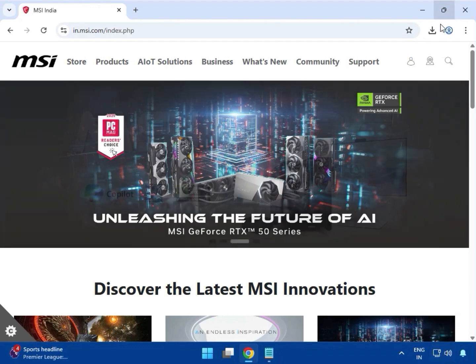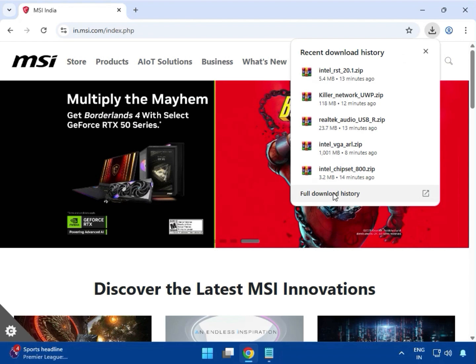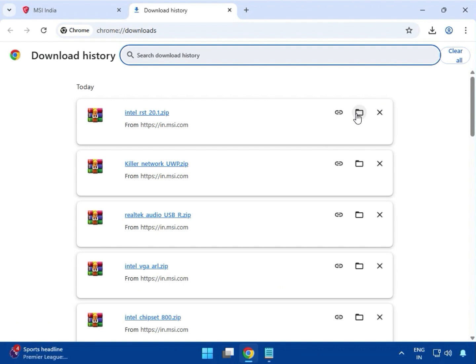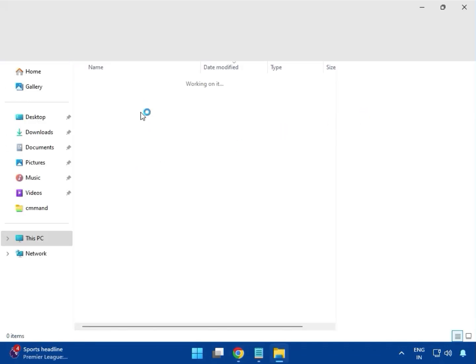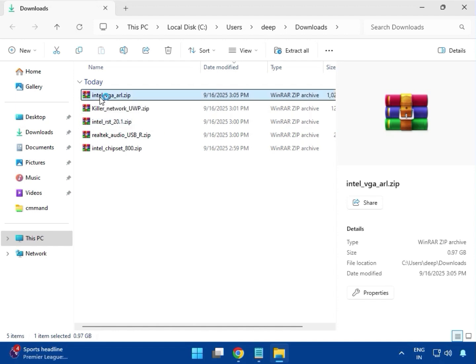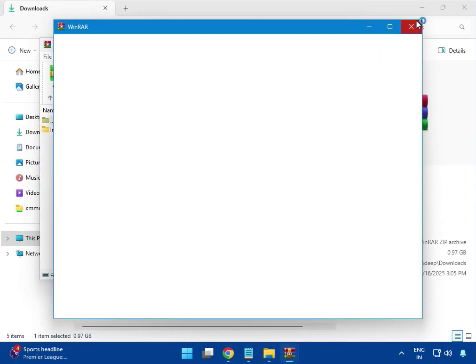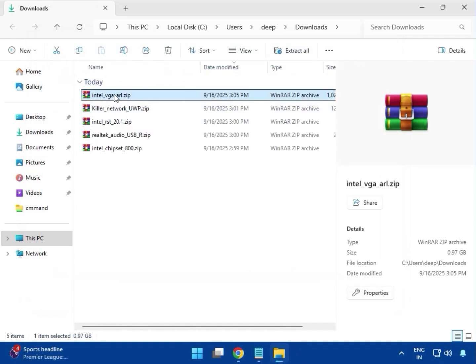So guys, after some time it's completed, and then you can see these are your required drivers. Just click on the full download history and after that click on the folder where it is downloaded. Okay, so first guys, you can install directly, you just double click. Otherwise you can extract them one by one in the same location and then install. Okay, so to install directly, just double click to open.